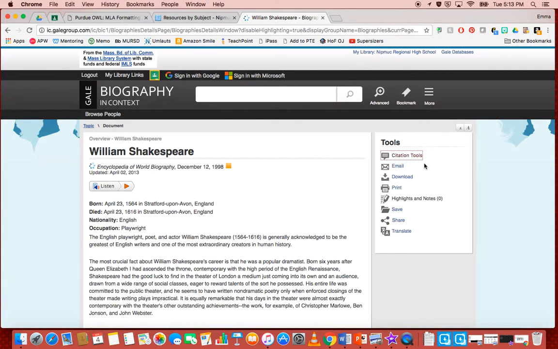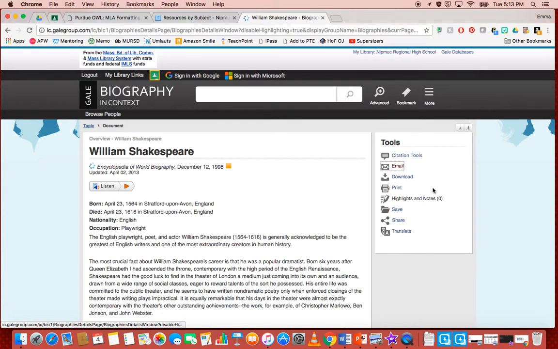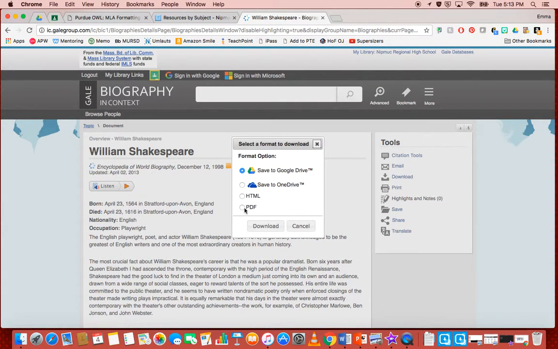You also have the ability to email an article to yourself if you are not able to finish it in class, but you know you want to have easy access to it later on. You can email it either as a link or as a PDF so that you don't have to worry about being able to access the site later on. You can download it as a PDF if this is something you know you want to come back to, or you can save it to your Google Drive.